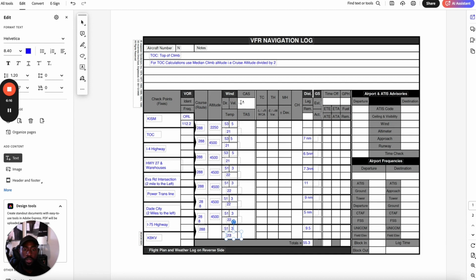Then the next thing we're going to calculate is the CAS. The CAS is the calibrated airspeed, and the TAS is the true airspeed. In order to calculate these numbers, there's a trick I use, which is the acronym ICTG. So I'll put that in here in my notes section. I usually put that up there to help me track what I'm calculating.